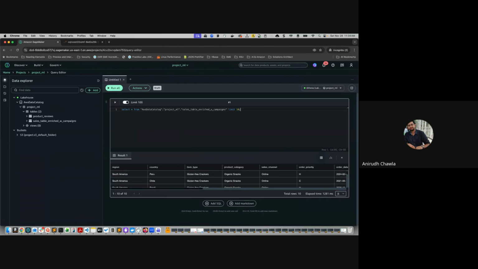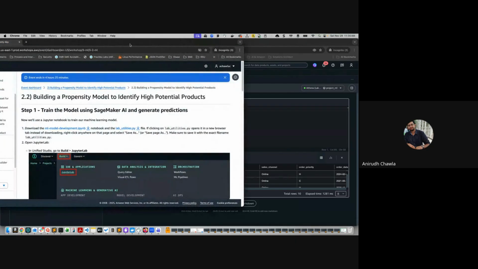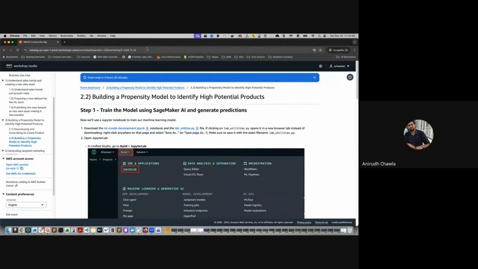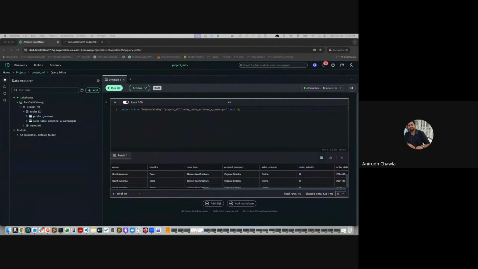Now, once the data discovery is completed, let's move on to the next section, that is 2.2, where we will build a machine learning model. There are two Python files. There is one Jupyter notebook and there's a lab_utilities.py. Please download that into your system. So you would be able to see the screen here, 2.2. Please click on these two and download these two notebooks.